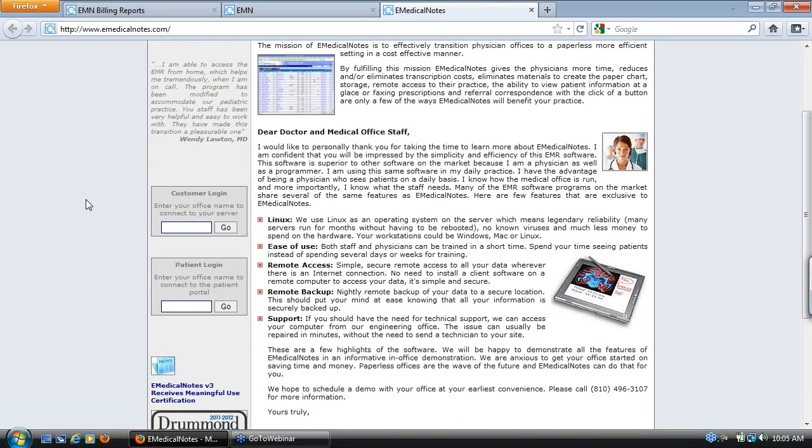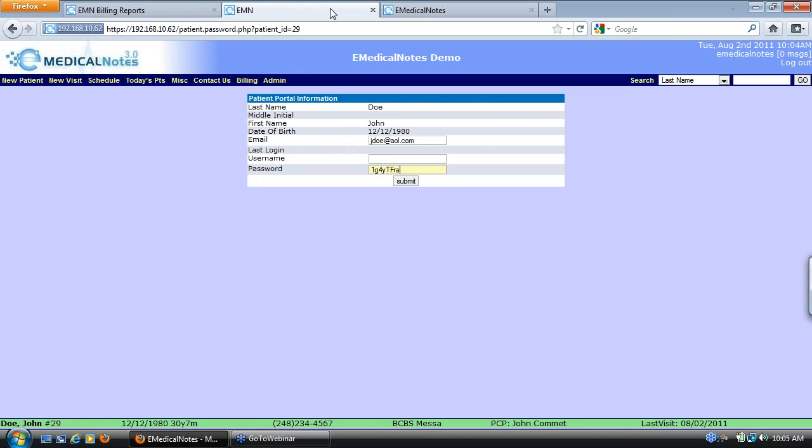They will come in and they will put that unique ID. They will click Go, and then they'll be at a page where they can put in the username and password that was provided to them, which will give them access to their demographics. Their demographics are read-only. If any changes are required, they will need to call their respective office to get that information updated.